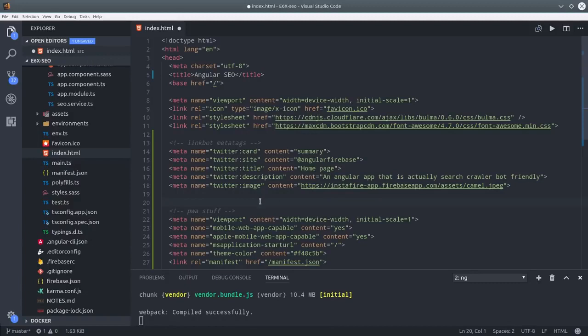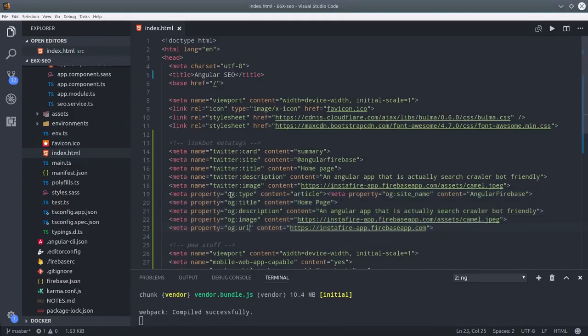The meta tags I'm showing you here are designed to be a default fallback if we can't dynamically generate them. They should convey general information about the homepage of your app. Now we want these meta tags to change for each individual component that's loaded by the router. So we're going to do that by generating an SEO service.